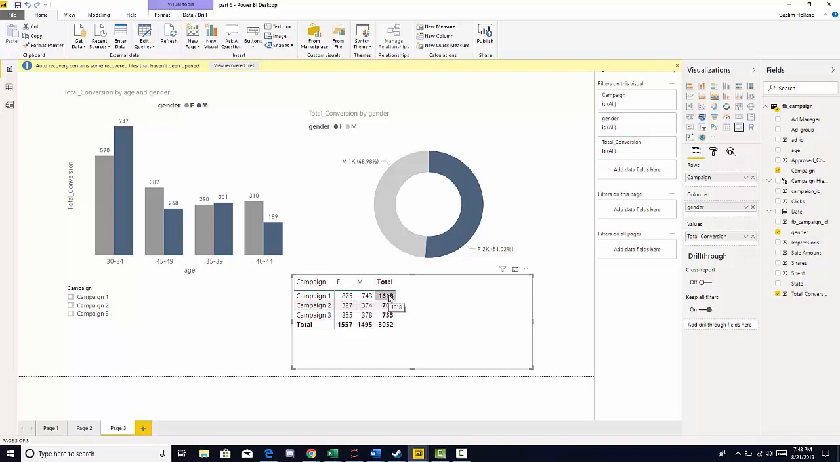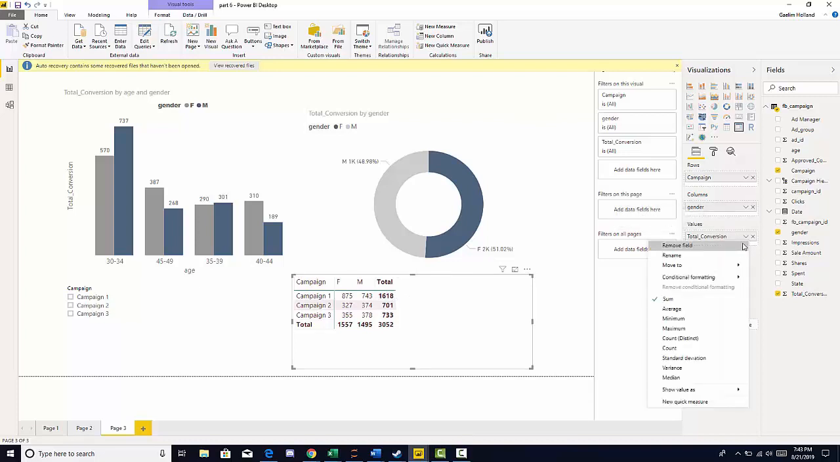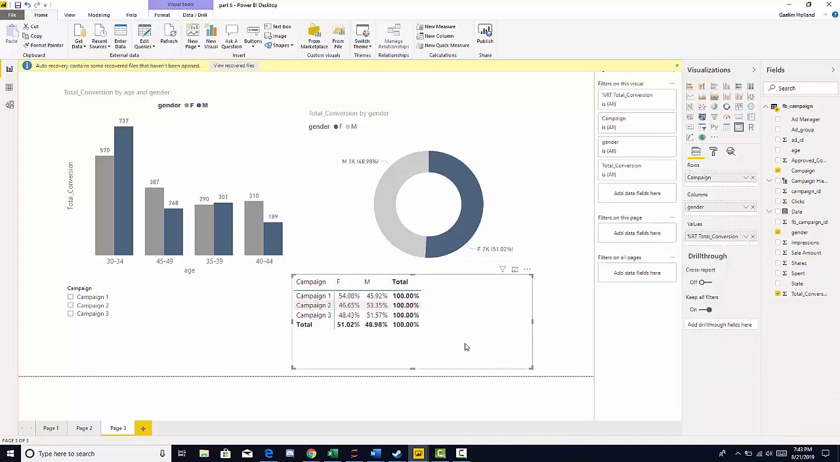875 over 1618. However, if we go back to value and we click the down caret icon and we move our mouse down to show value as, and this is very similar to a pivot chart in Excel, we want the percent of row total because our campaign 1, 2, and 3 are rows. So now we can see we get the same answer for females in campaign 1.